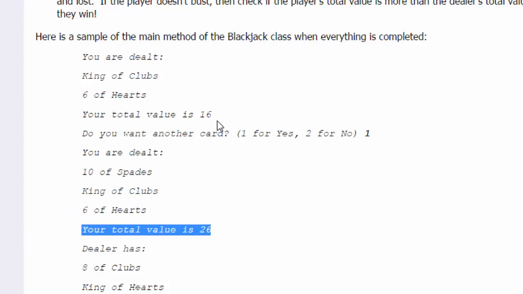So again, we're going to ask users if they want one more card, and if they say yes, we're going to deal that. If they say no, then we can just display the dealer's cards. So let's look at the blackjack routine and see how that works.